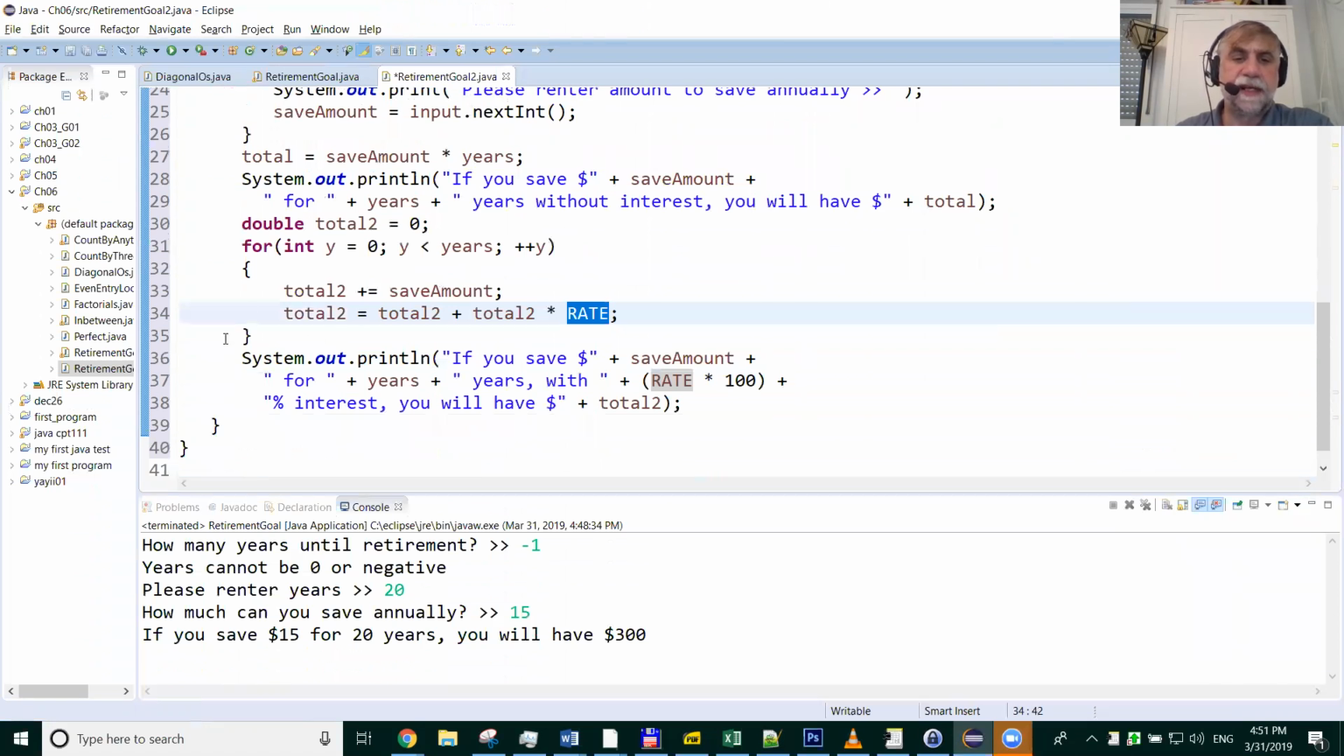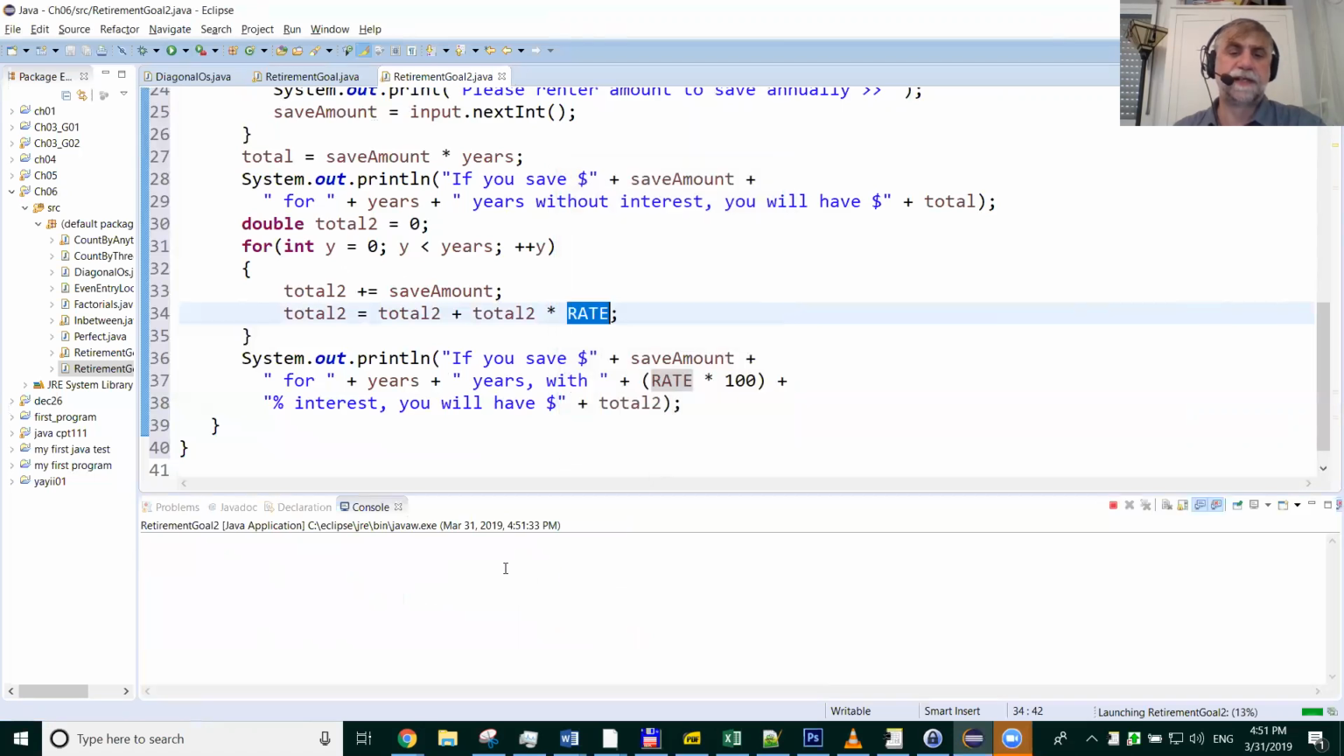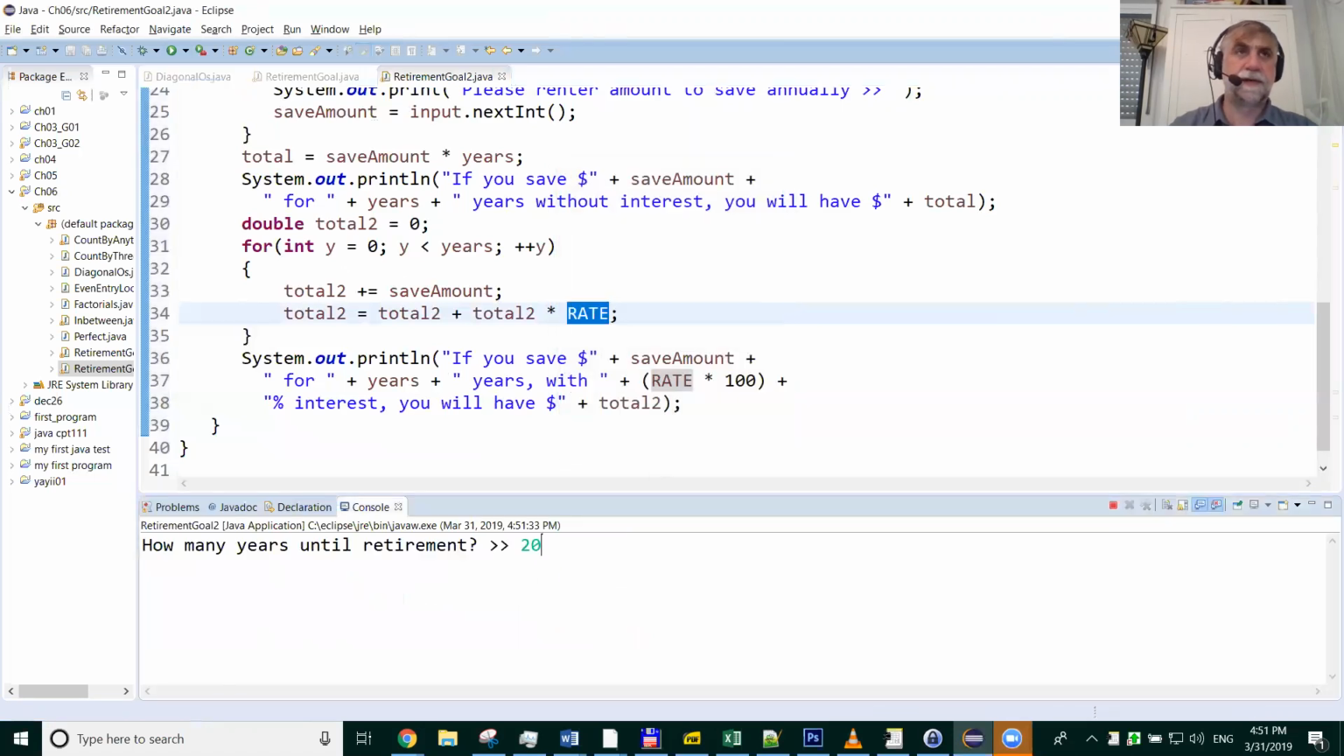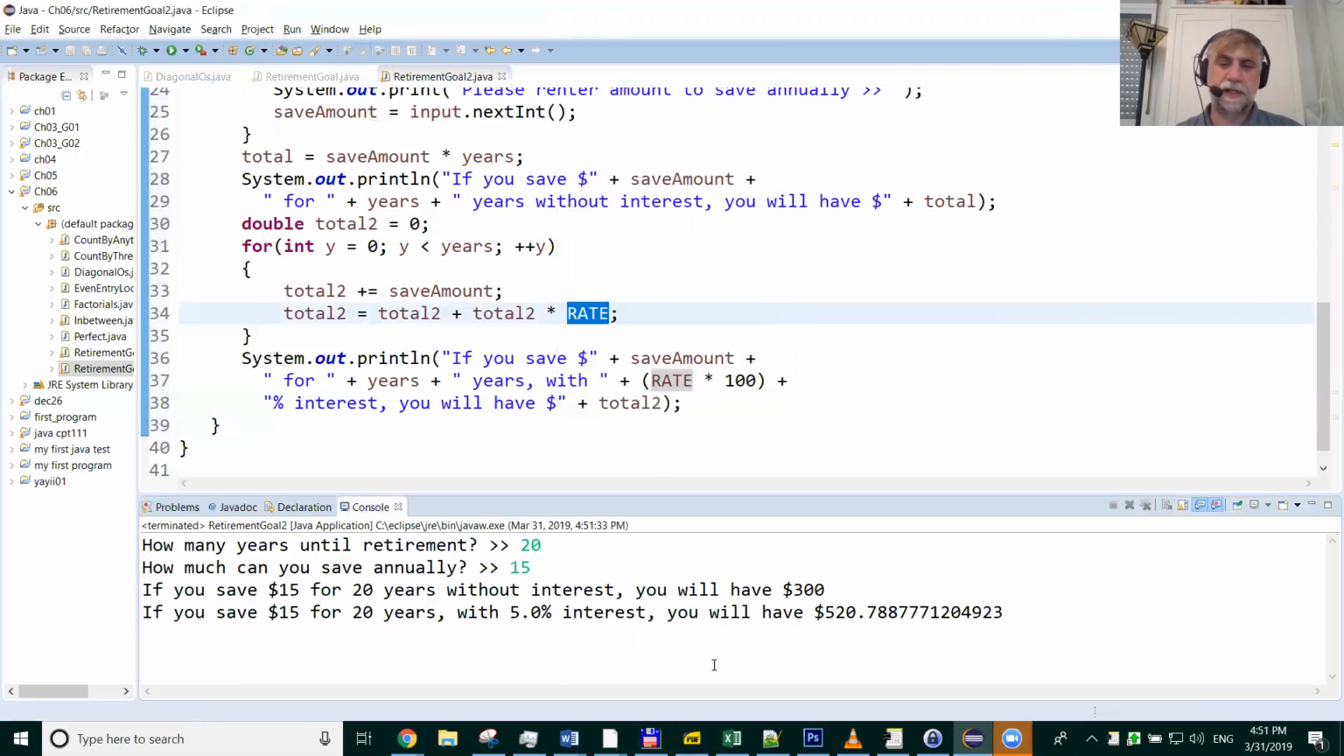If we go through that for loop, at the very end when we print out the result, we'll see that it's obviously going to be different. Let me put the same numbers in, 20 and 15. So we saw before it was 300, and here if we get 5% interest, it's going to go up to a whopping $520.